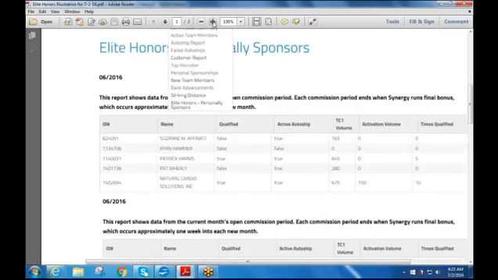Now, as I go down through here, let me just increase the size of this a little bit so that you can see. I've got Patrick Harms. He had 845 CV volume on his Tracking Center 1.